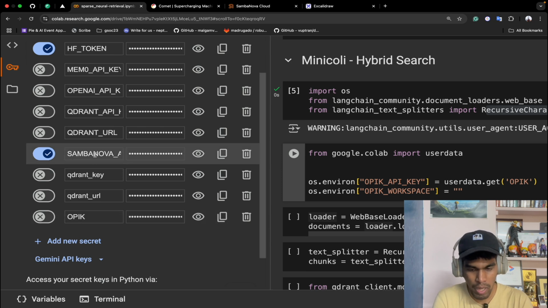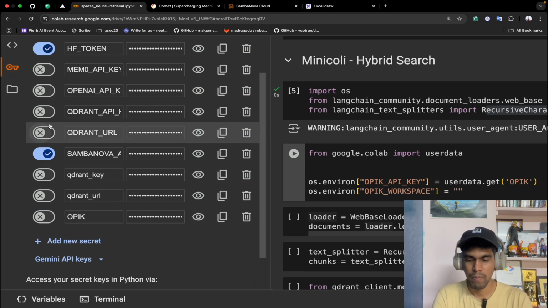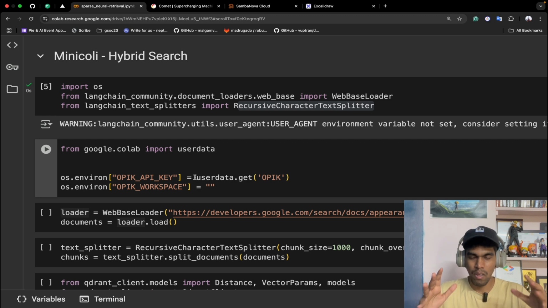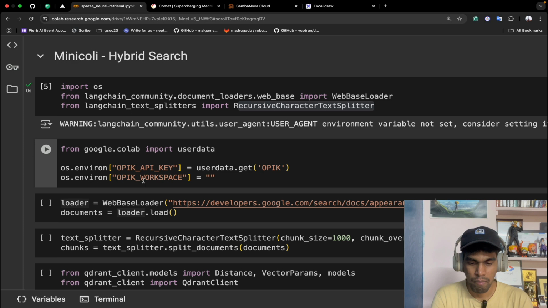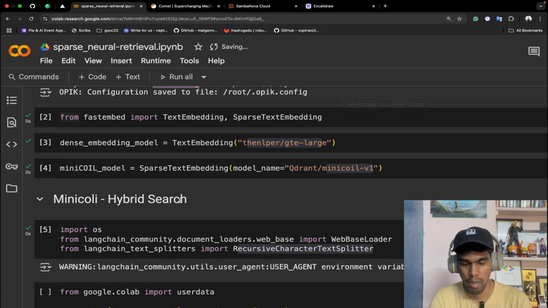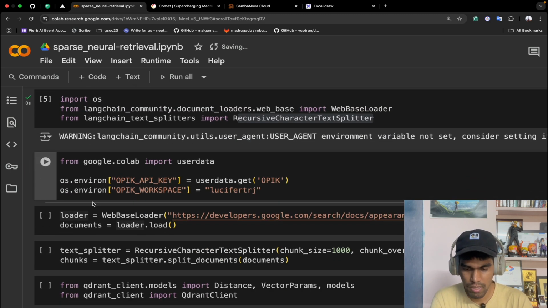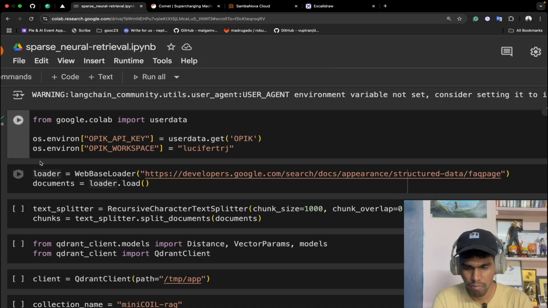So if it is SambaNova API key, you just have to enable SambaNova API key. If it is Qdrant key, you can use Qdrant key. In my case, it is Opik. Everything is in capital. It's simple. Your key is saved there, you're just reading it. That's it. I'll just write import os as well. Okay, import os is already imported. And now I'm getting my API key, and workspace is nothing but this particular keyword, which is my username, Lucifer TRJ. Once this is done, we just have to run this and it will tell you whether you need to grant access or not. I'll just tell it to grant access.